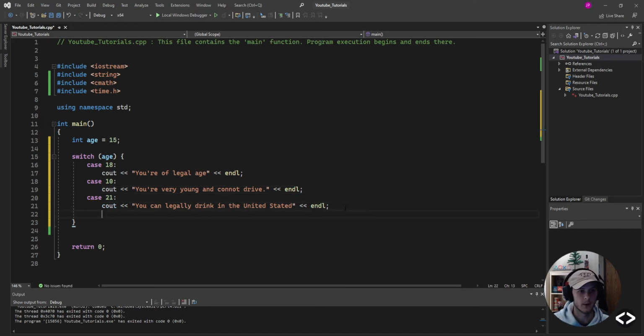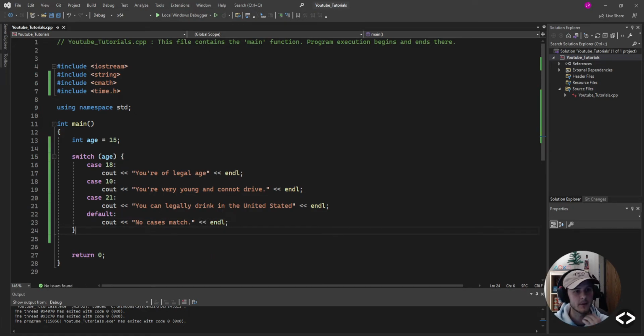Another thing that's important inside of a switch statement is also the default. So if none of these cases ever hit, then let's do this. Cout: No cases match. Okay, and then we could probably also end the line. And so now we have our switch statement.